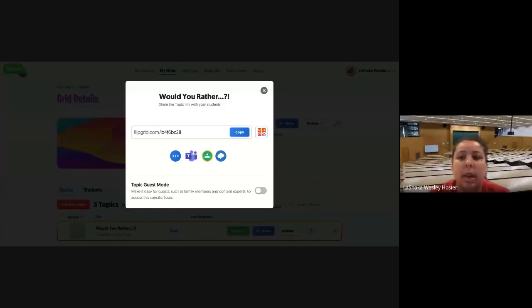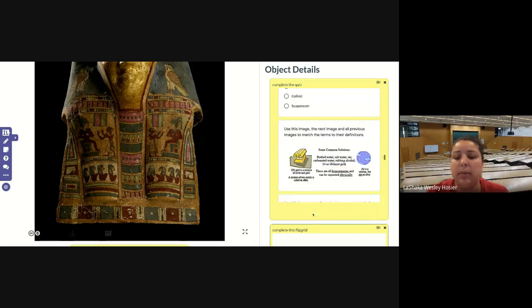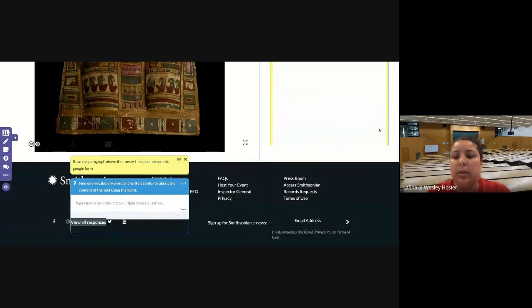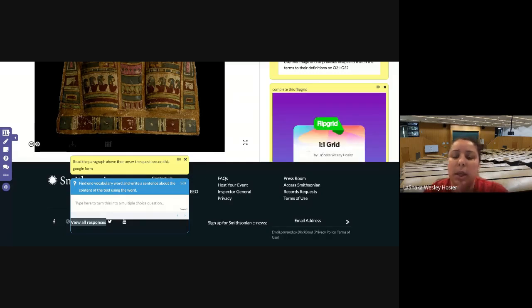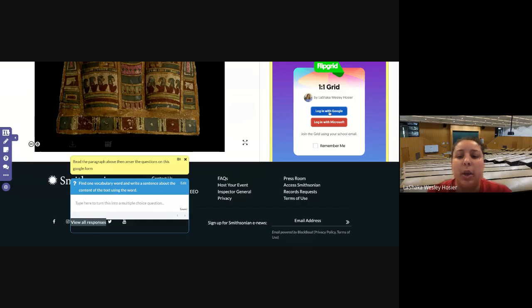And then I'm going to go back. I'm going to add another sticky note to the object details. So here it is. And then so now it's blank, and I say complete this Flipgrid. And then I'm just going to literally do, again, Control V. Now, if I scroll down, you can see once it loads, my Flipgrid will be there. It's going to take it a minute because it has to embed, but there you go. So now you can see my Flipgrid, and they would just click login with Google, and they're good to go.